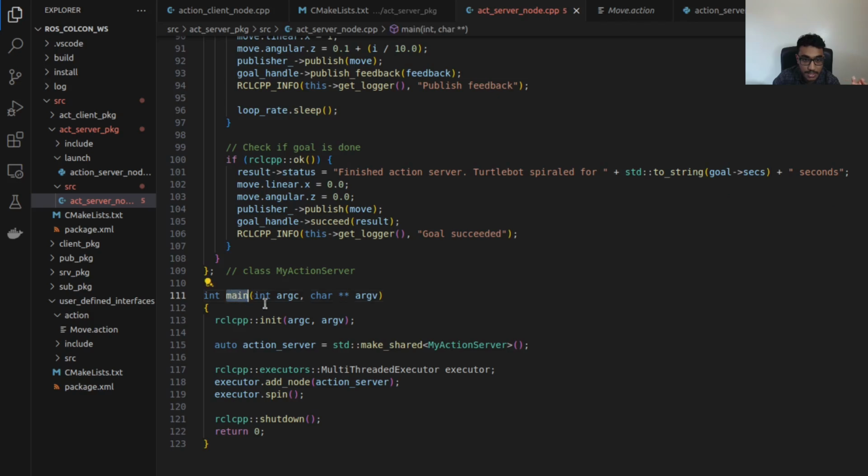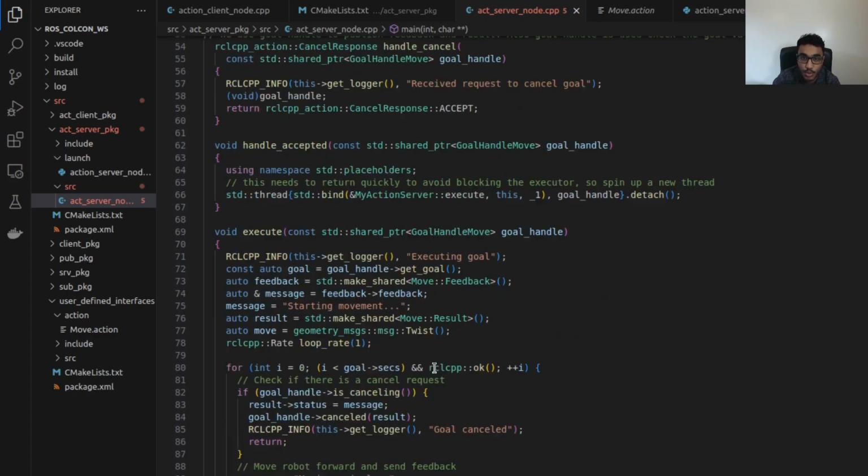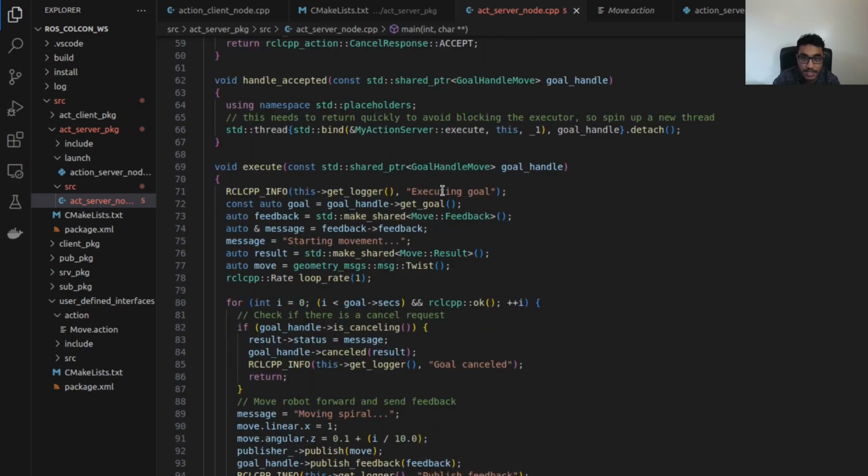And this is the main function, where you are going to initialize RCLCPP, and then you initialize the action server, using the class name over here. You create an instance of this class, and here we are creating an executor which is a multi-threaded executor, so that we can do this aspect, like creating another thread to handle the execution.